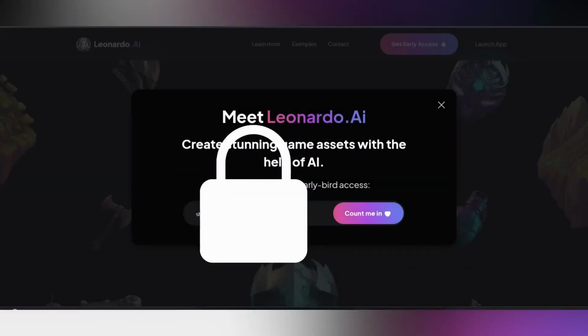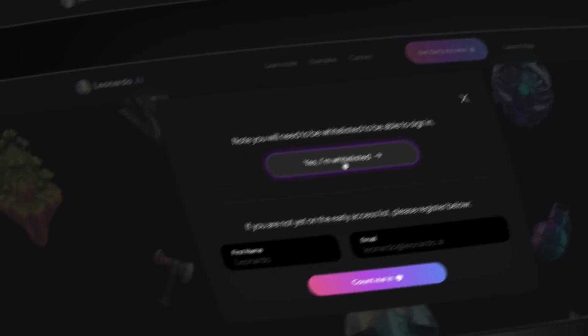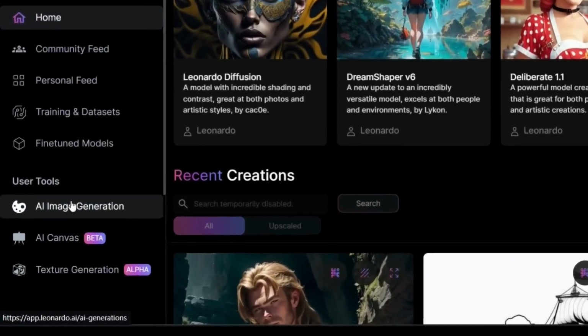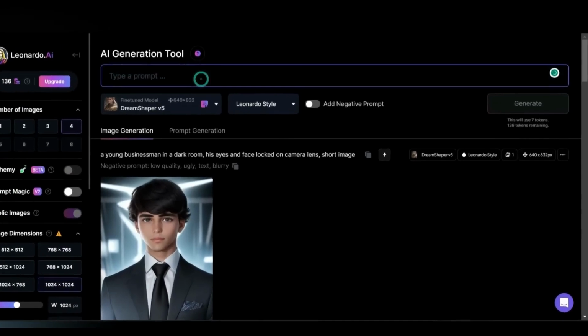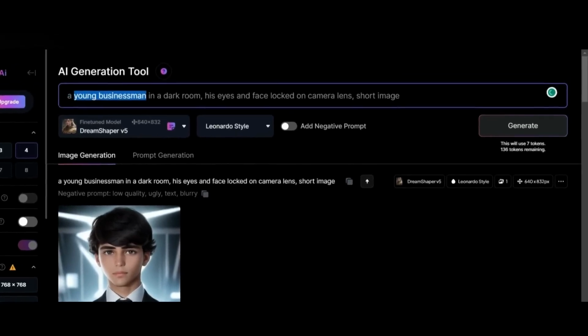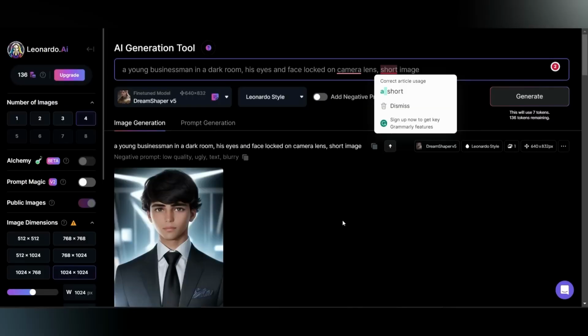Head over to leonardo.ai and provide your email ID. Click back and then hit Launch App, followed by the I am whitelist button. Now, click on AI image generation. Here's where the magic happens. Select the highest dimension and write your prompt here. The prompt should be the same one that I am using right now. You can only change the person if you want. Like here, I am using a young businessman, but you can change it to like an old man, a warrior, or anything like that.